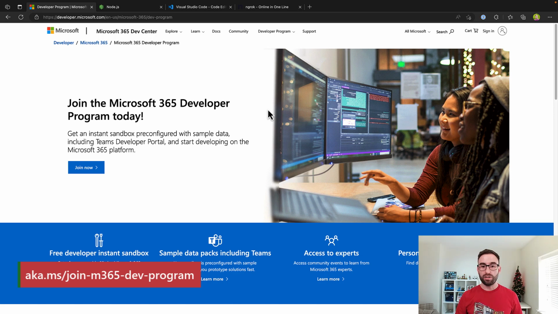Now, a sandbox is your own environment. You get your own users, your own sample data packs, and your own licenses, specifically to be used for development purposes. So if you're wanting to try out development on Microsoft 365, this is a great place to start rather than trying to start on production environments where things are a lot more locked down. In here, you can have a play around, turn on some of the configurations, turn them off. Generally, this is a great place to start your development journey.